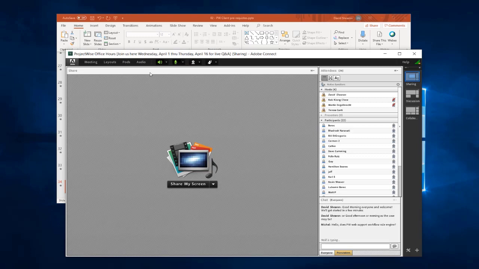Yes. Hi, everyone. So, ProjectWise Web right now supports workflow and rules engines. And these days we are delivering, or we are deploying, the ability to modify attributes in ProjectWise Web. So you will have full support of rules engines. I think this week we are delivering the ability to modify attributes to ProjectWise Web. Perfect.